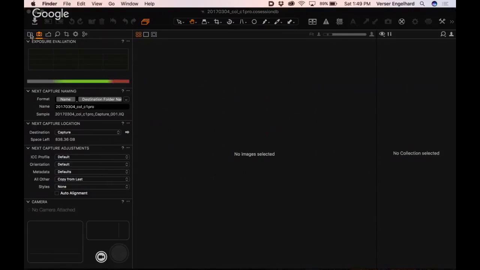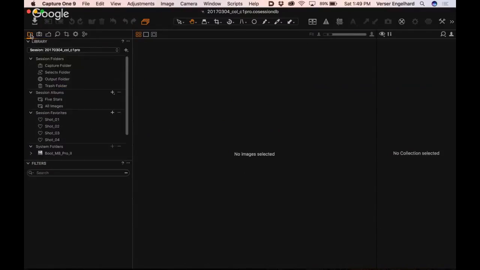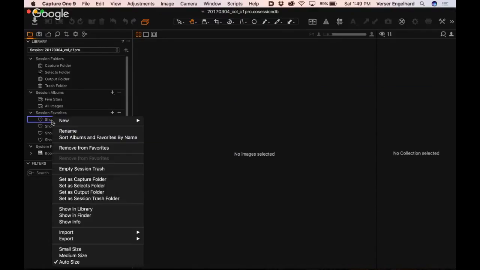But now if you go back into the library, instead of using this capture folder as your capture session, it becomes more the parent. And these shot 1, 2, 3, and 4 become your true capture folders. To designate shot 1 as your capture folder, you hold down the control key, click on shot 1, and come down and choose set as capture folder.